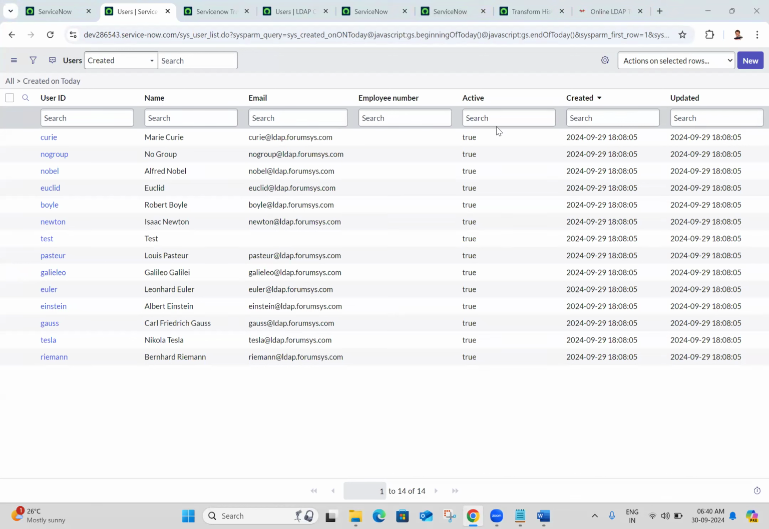Victoria, are you able to understand why we have to do LDAP integration? For bringing users data and groups data from the Active Directory to our ServiceNow instance, we require an LDAP integration.